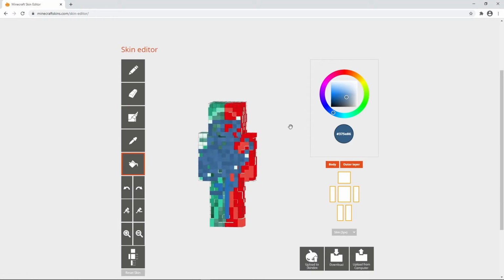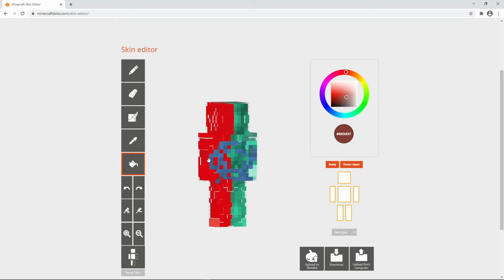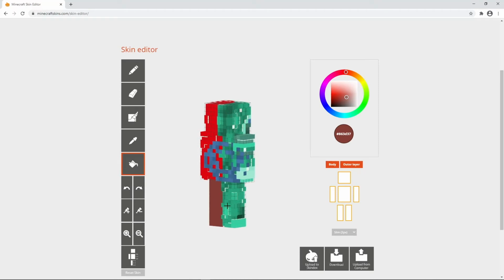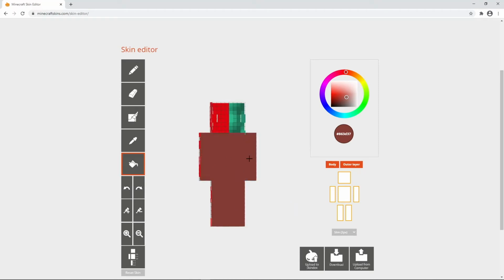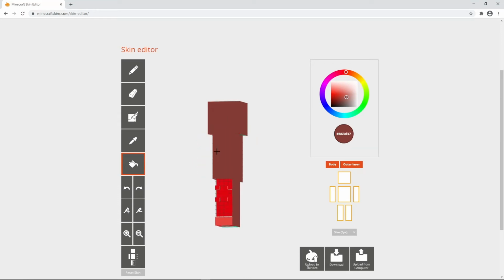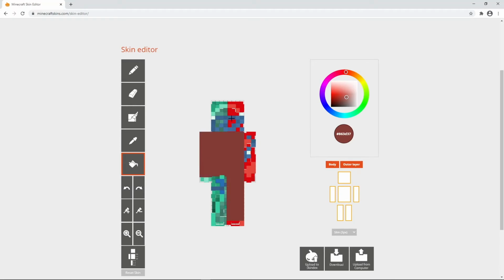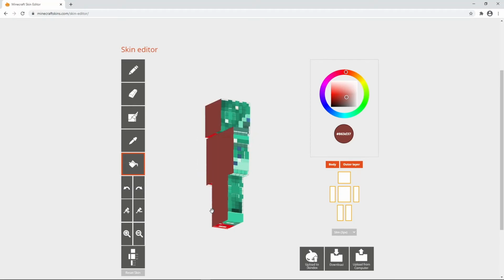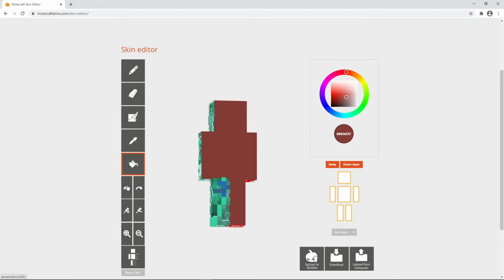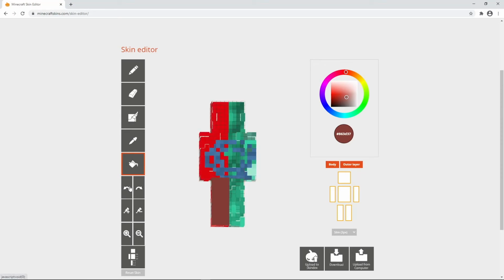And then with this, if I go to red, the bucket basically changes the whole thing, so like that. It does the whole square, so instead of having to do each individual pixel, if you want them all the same colour, you can just do that, and that's how simple it is. And this is the undo button. You can actually undo, so if you make a mistake, you can go back. But then if you're like, oh no, actually I want that back, you can just do that.